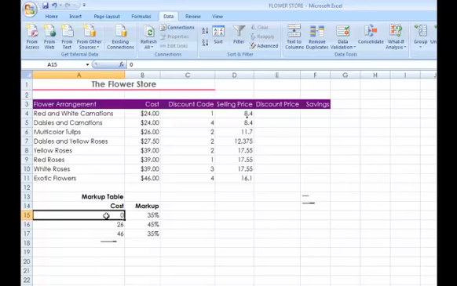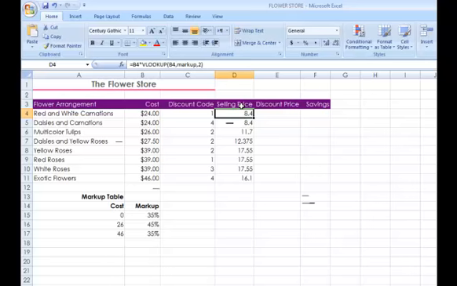To calculate the selling price, I have to multiply the markup percentage with the cost and add that to the total cost. My formula is going to be equals B4 multiplied by VLOOKUP, parentheses, B4, comma, markup, comma, 2, close parentheses, plus B4.